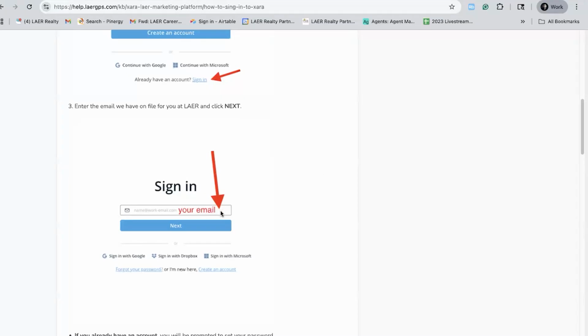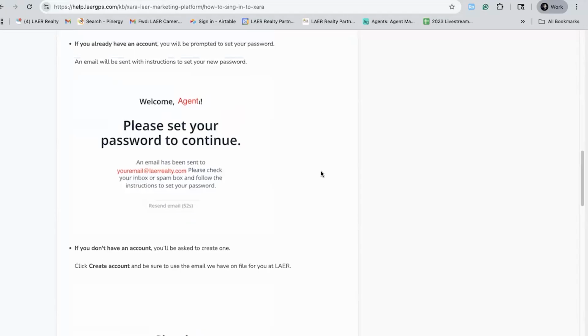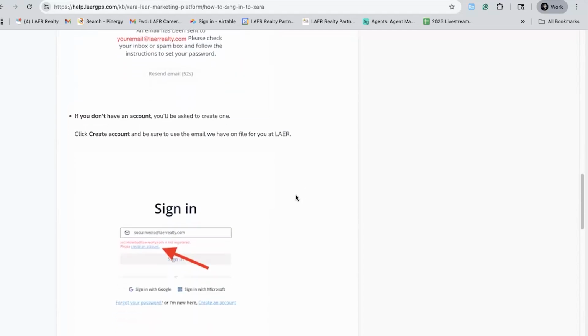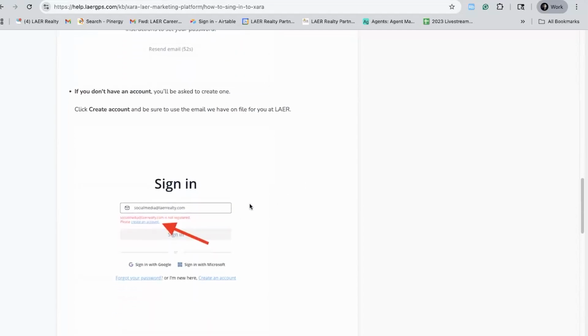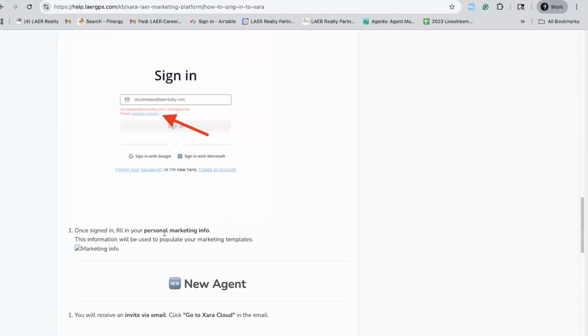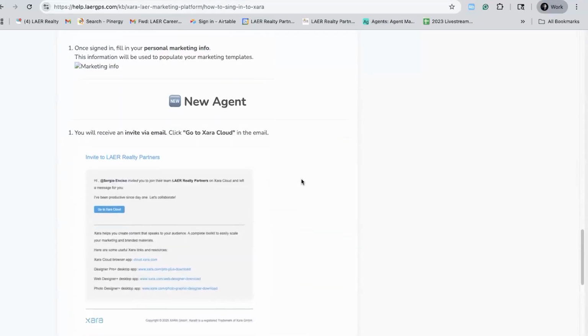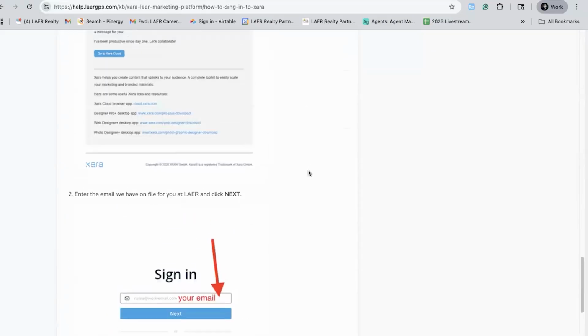So you put in the email, right? You click next. If it's the first time you're signing in, it's going to ask you to set a password, right? It's going to send you a password email to reset your password. Once you receive that email, you are then going to sign in again, and then you'll be logged in, and then you will go to the next step, which is your personal marketing information. If you are a new agent, you will receive an email invite from us during the onboarding process. It's very easy.